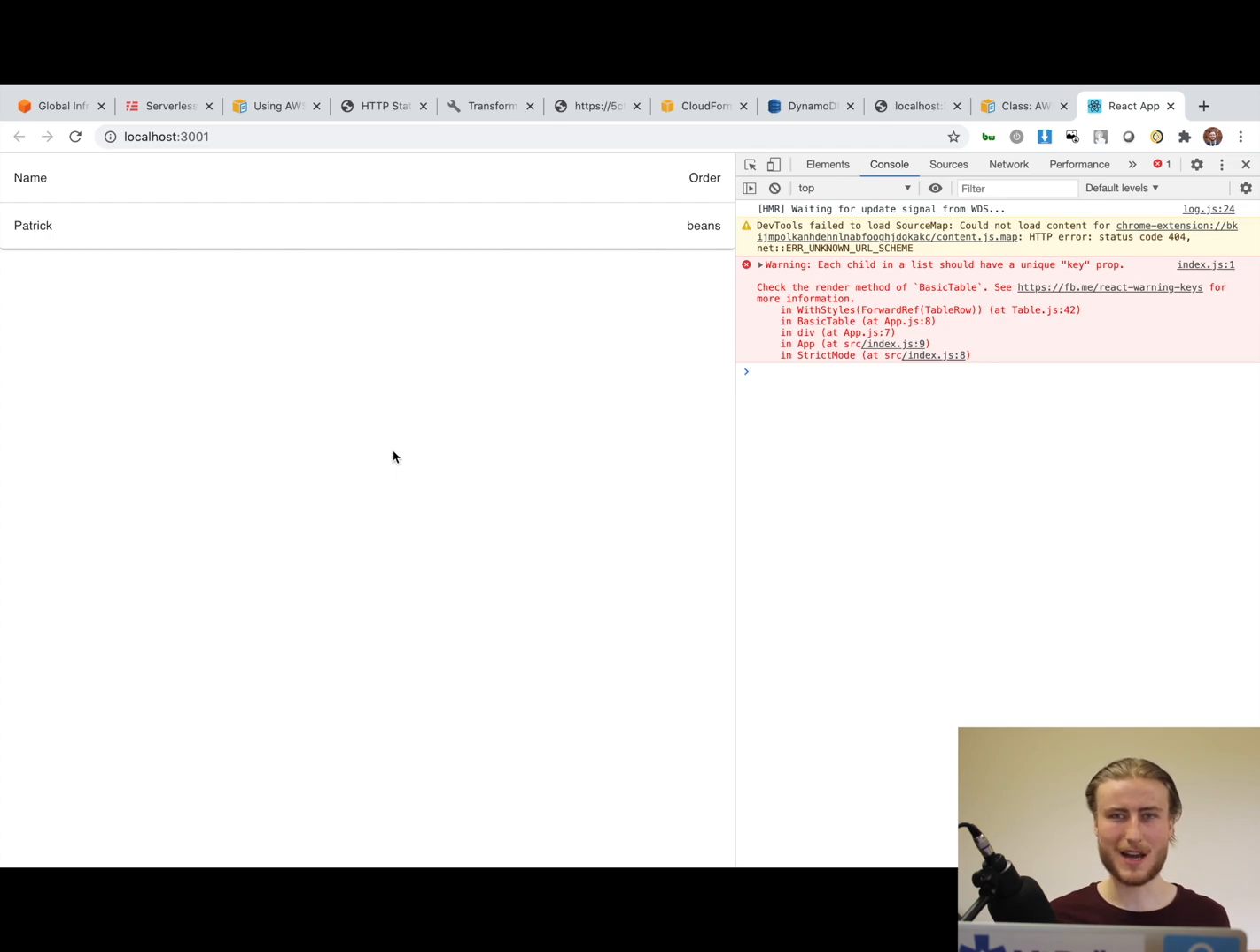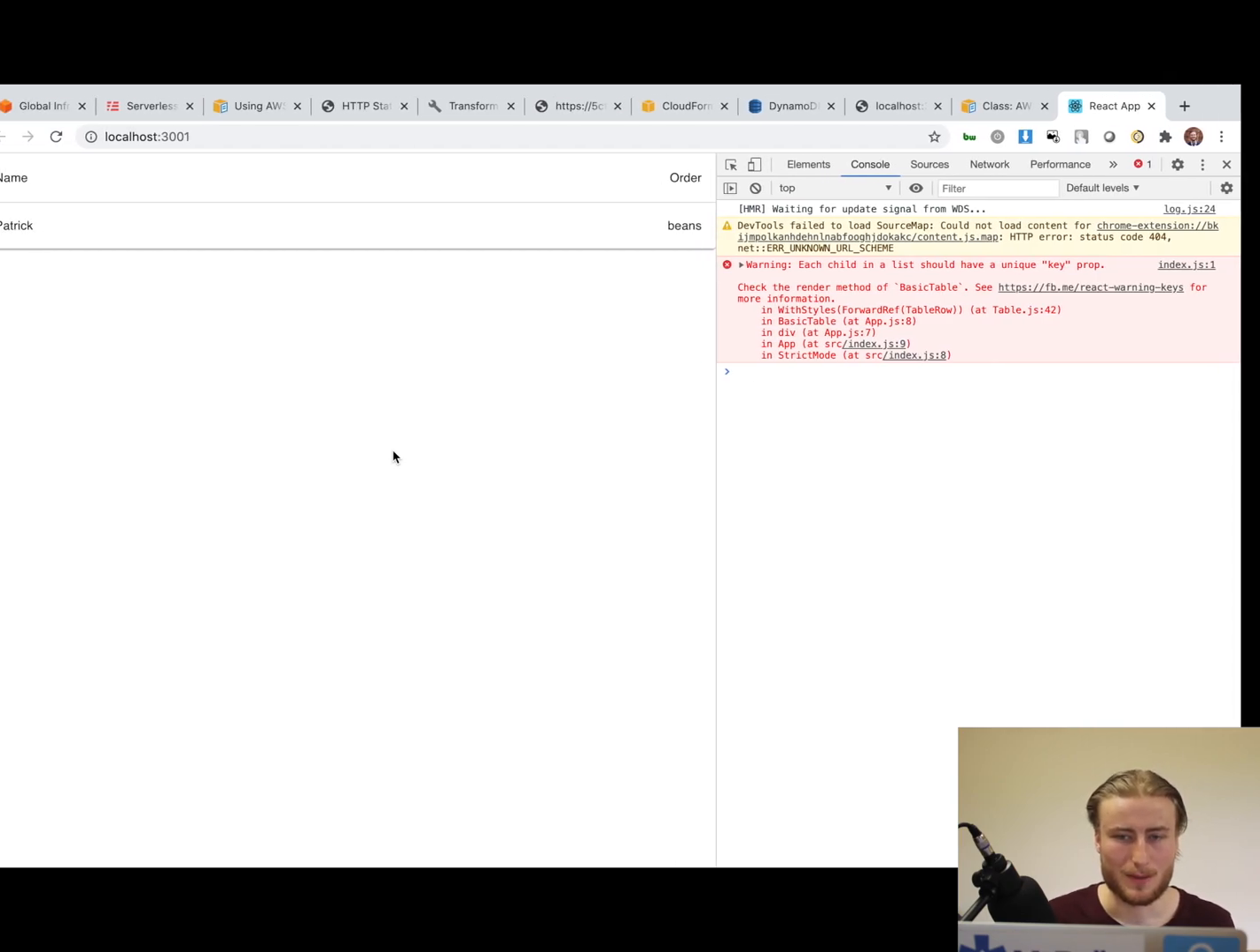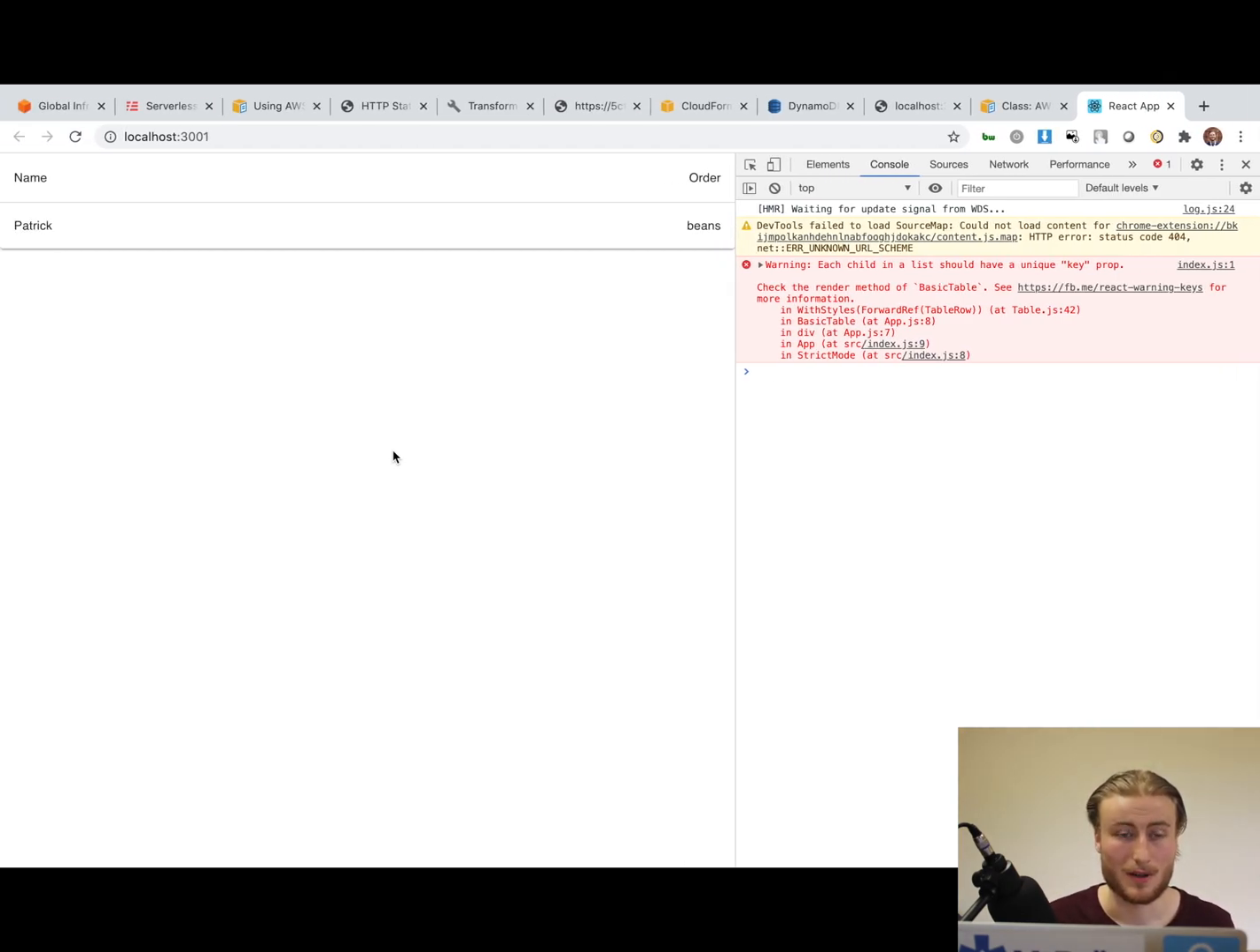So what we've done now is we made a front-end application that actually loads this request, which comes from a scan on the database. Next thing we want to do is make it so that you can create new items.